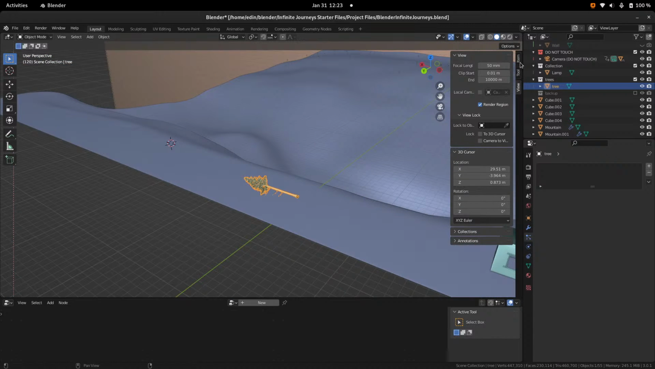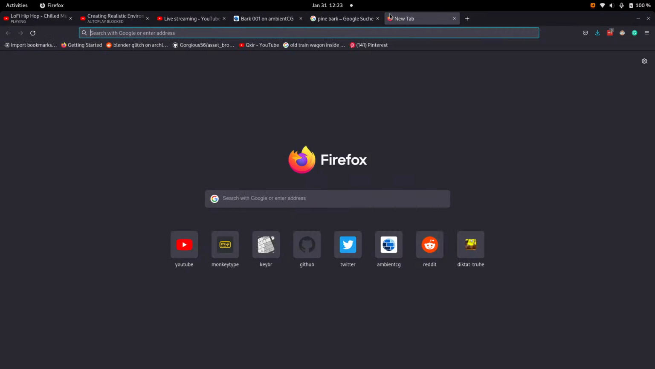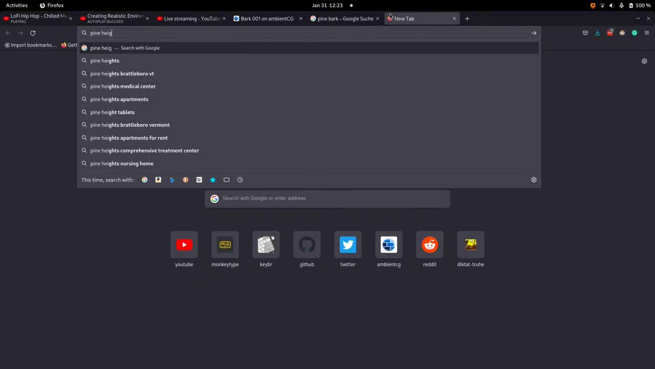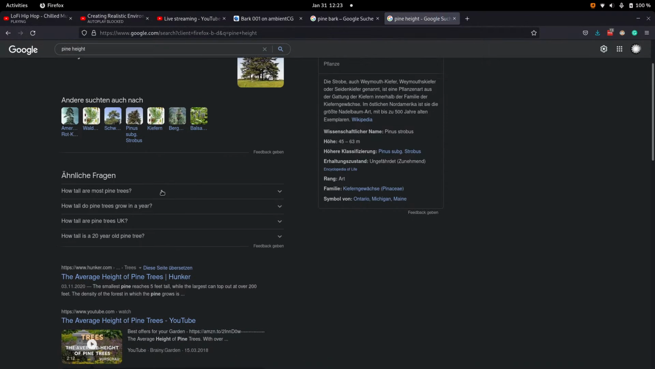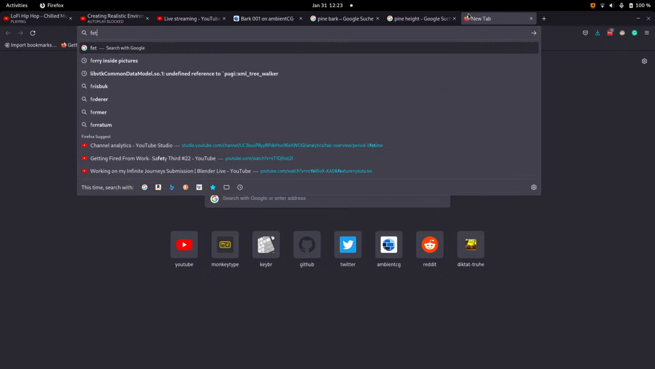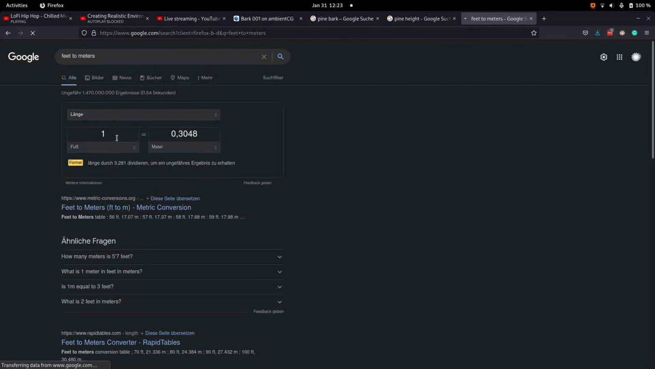So these are a little bit small, so I'm going to look how big this one is. It's only 9.28 meters, so I'm going to Google what the real world scale of pines is. Pine height, let's see, no, this one, how tall, 50 and 70 feet. So what's that in meters? Feet to, oh no, wrong, feet to meters. Let's see, let's say 70.